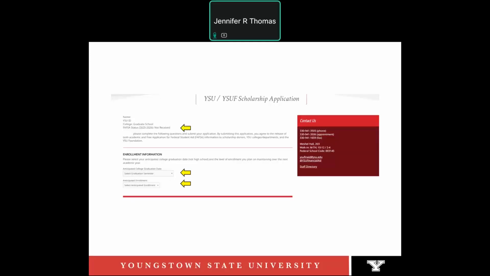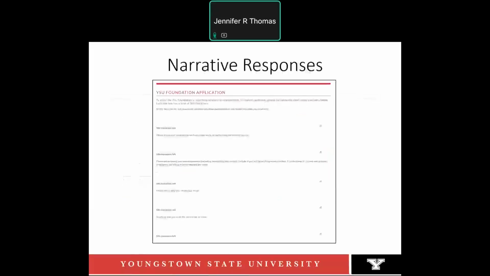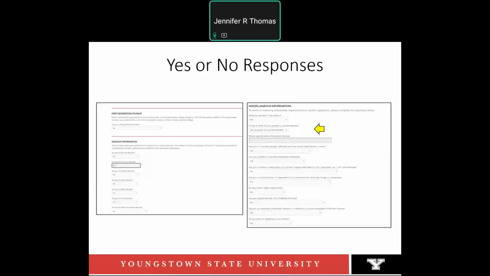You will first be required to provide your enrollment information, which includes anticipated graduation date and anticipated enrollment, for example, if you are full-time or part-time. Moving forward, the application will go on to ask a number of questions used to assist the scholarship committees to assess your eligibility for available scholarships. The first section is made up of narrative response questions that limit answers to 500 characters. The following sections are comprised of yes or no questions used to identify populations specific to individual scholarship requirements.